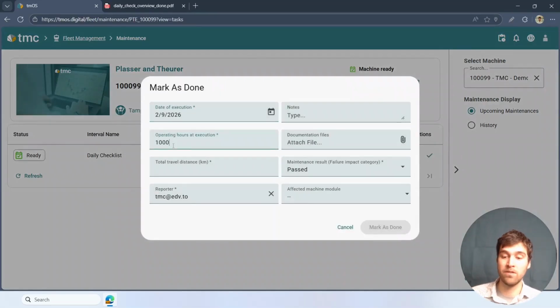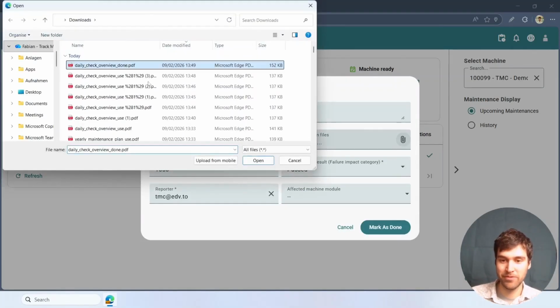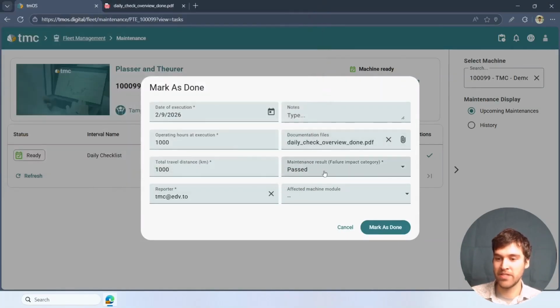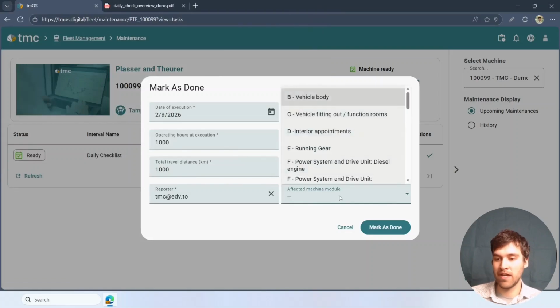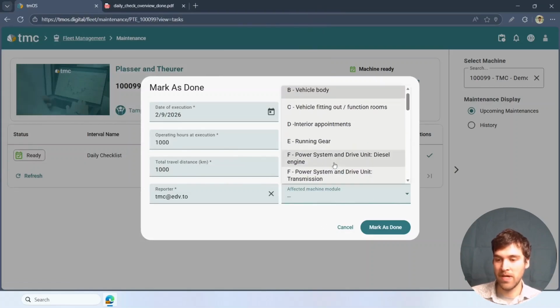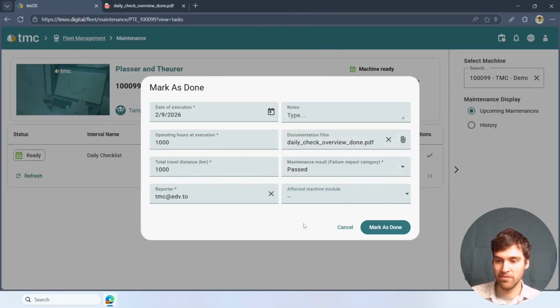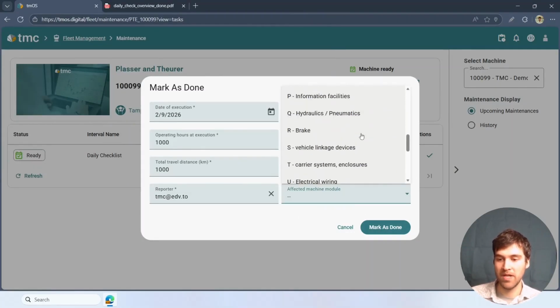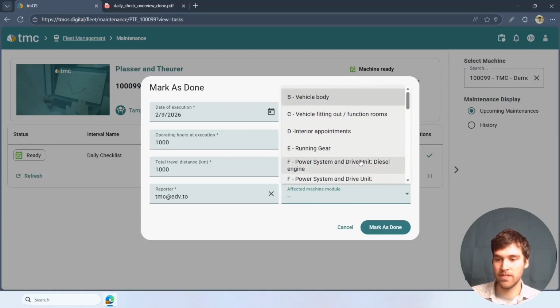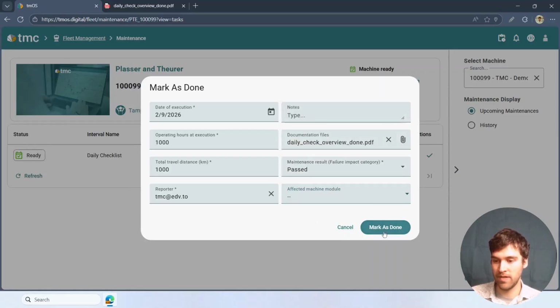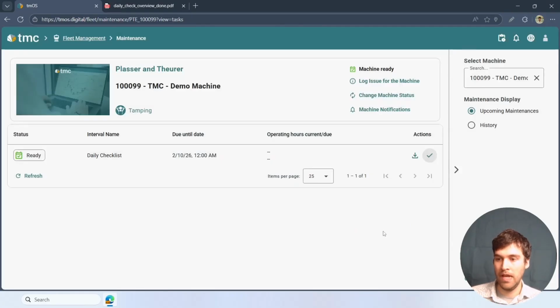In this case, I can also fill in some other information. This information is usually pre-filled if the signal is available on the machine. In this case, we don't have the signal on the demo machine. And I can say, okay, maintenance was okay, so it's passed. Just some meta information inside there. I can also select some configurable machine modules. So these are also freely configurable from you.